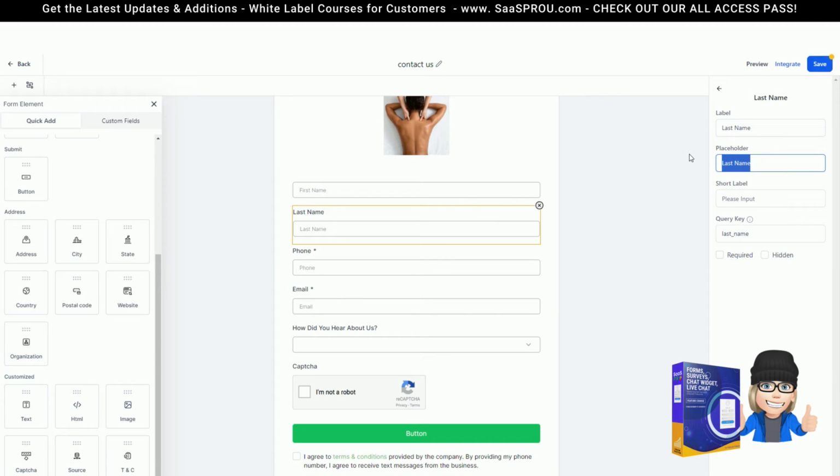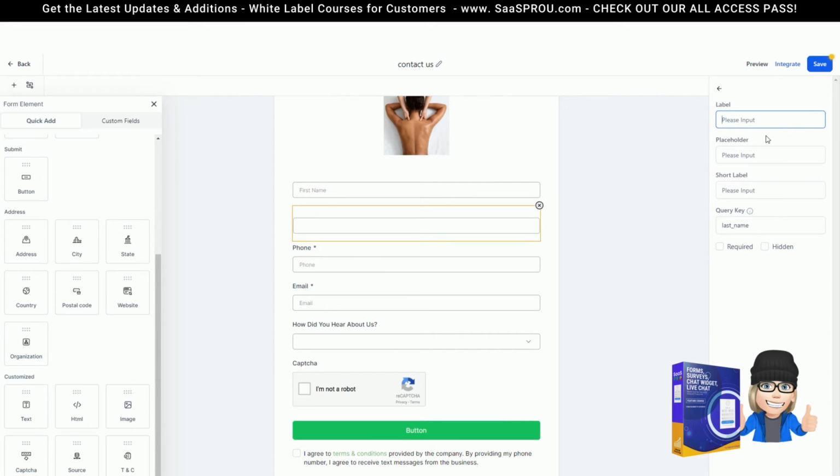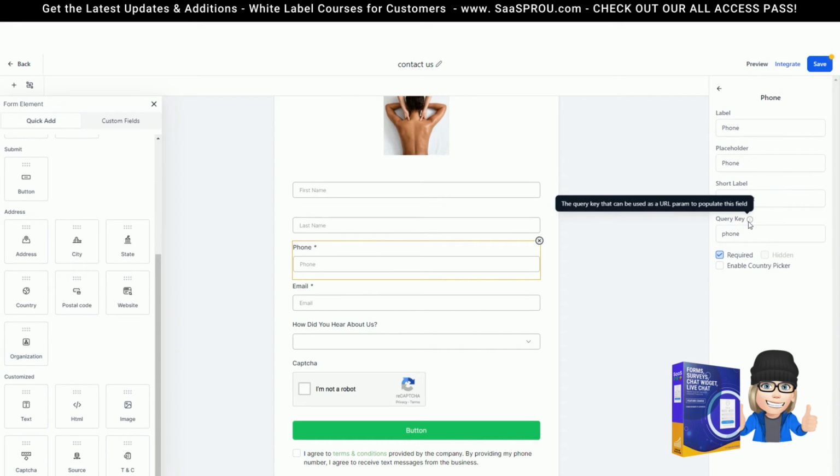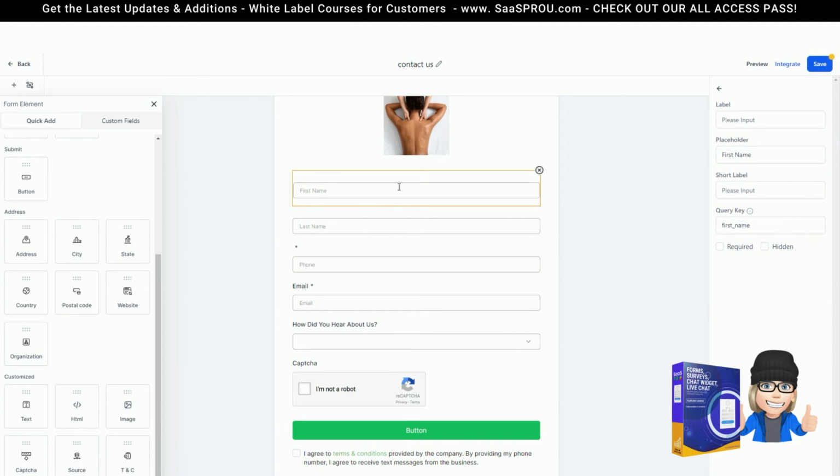If you don't want the placeholder to show, you would remove the placeholder and put their last name or the text above. If you remove both, they don't know what they're filling out. If you want to give it a short label, you can. If you want to give it a query parameter, you can add that as well. So this says query is phone. This is where we want that to go. So we're going to go ahead and just move this. Let's go back to the first and last name.